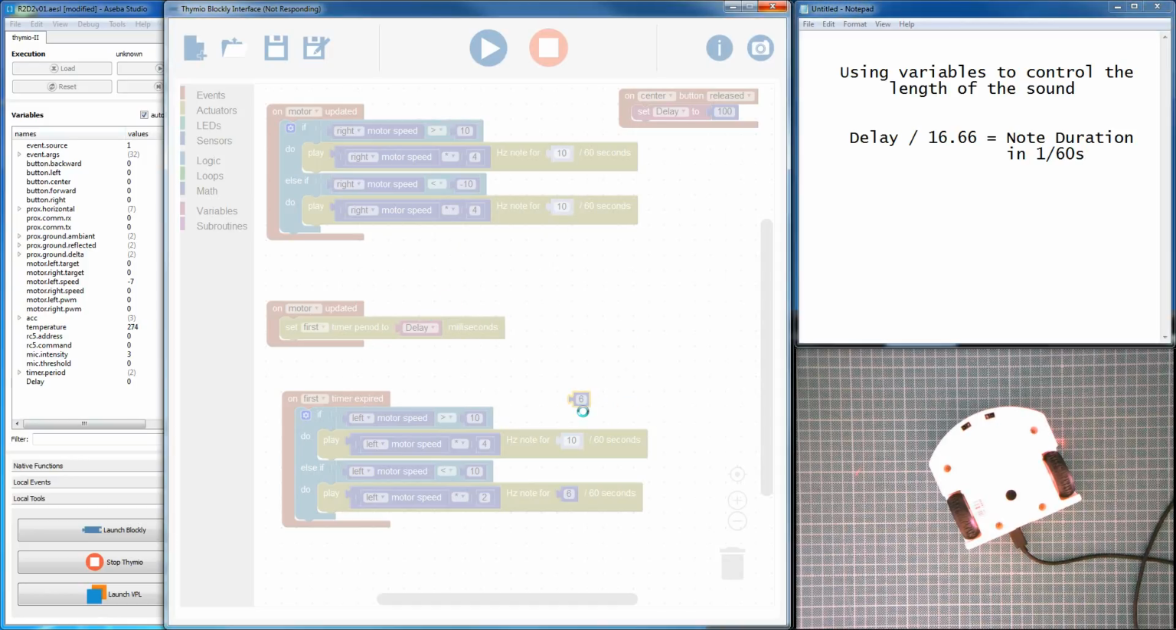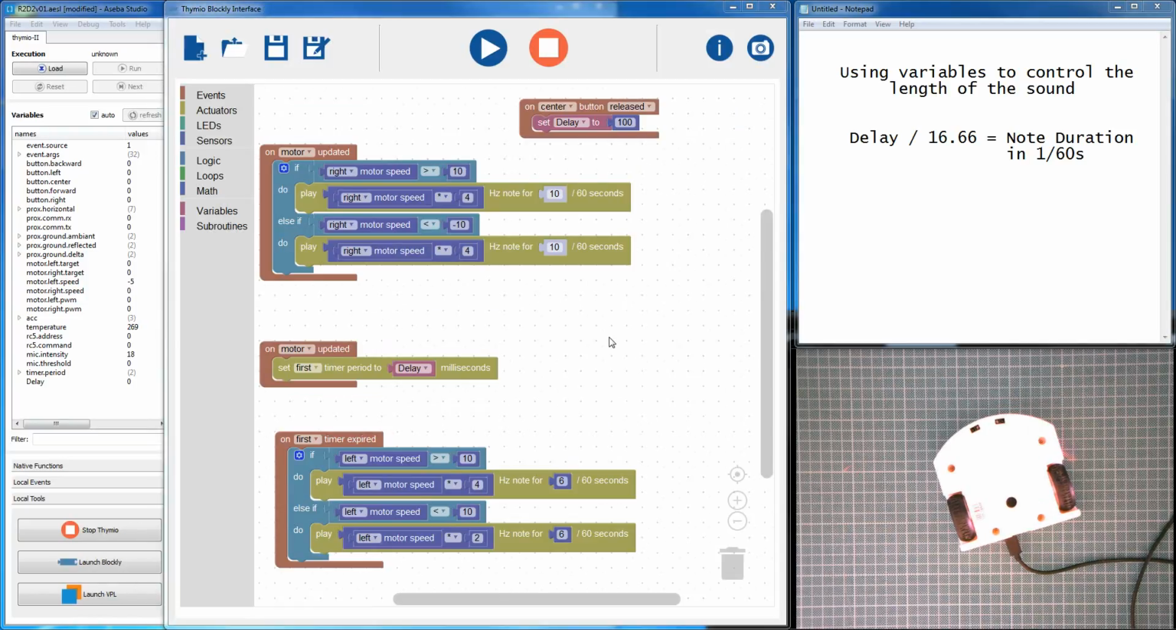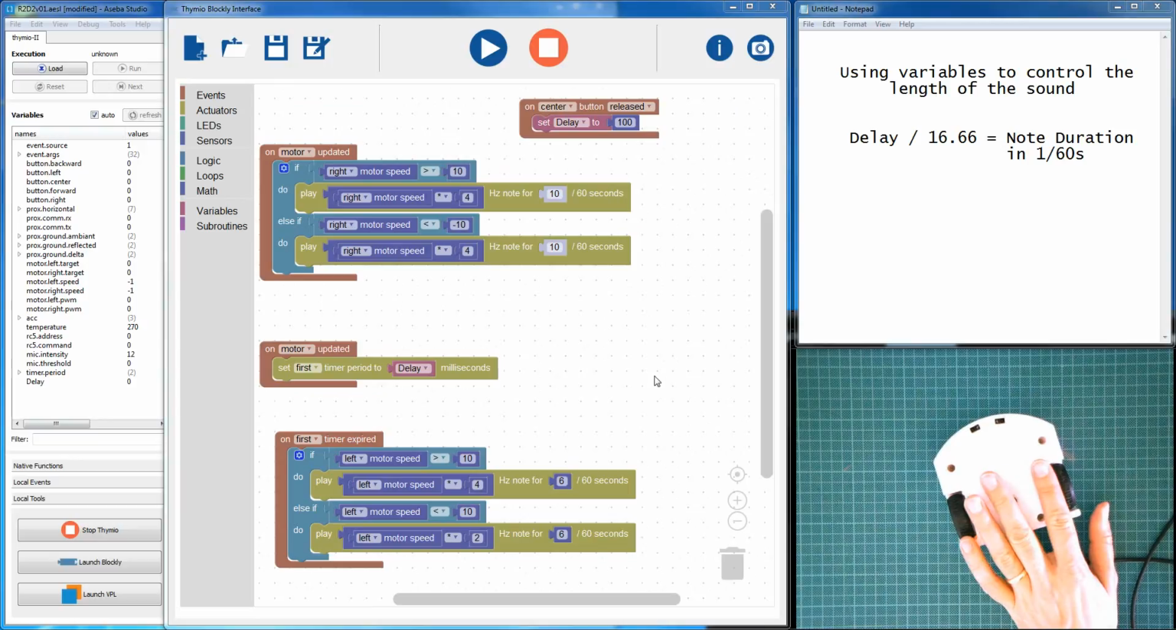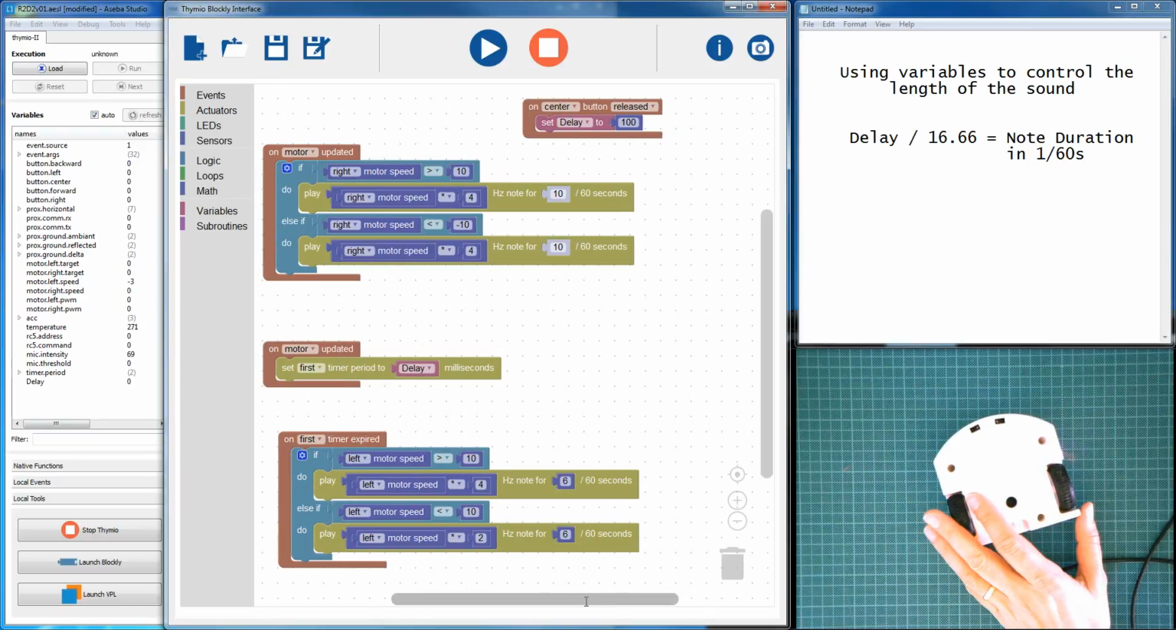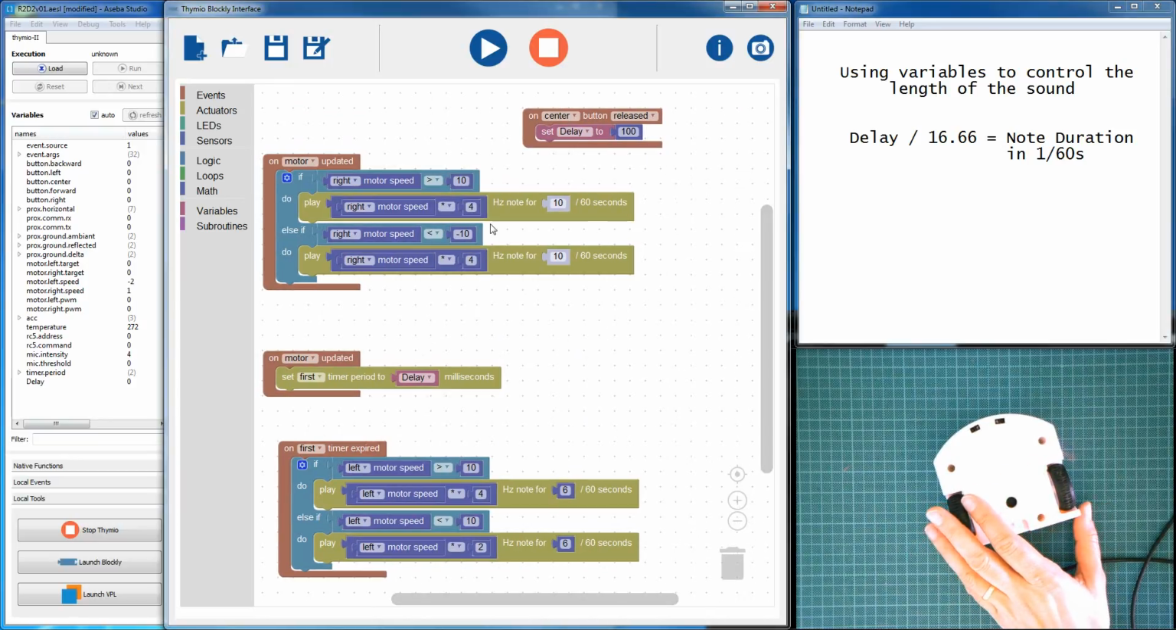Oh, has something gone wrong here? I'm going to have to investigate. Okay, well, something just went wrong there. It just crashed, and I've had to reload my R2D2 program, and then quickly update it again with what we've done in terms of defining this variable called delay and then setting the timer period equal to that delay value.